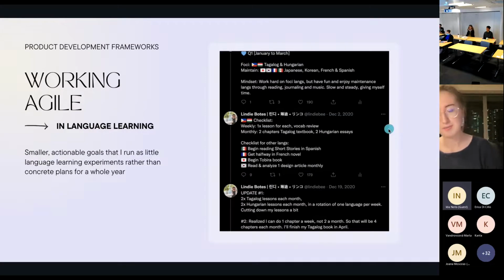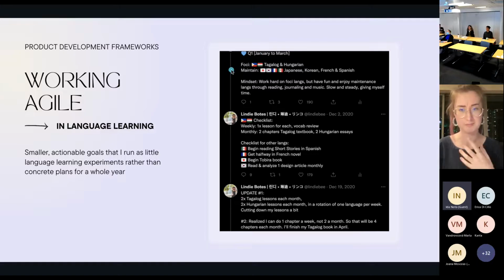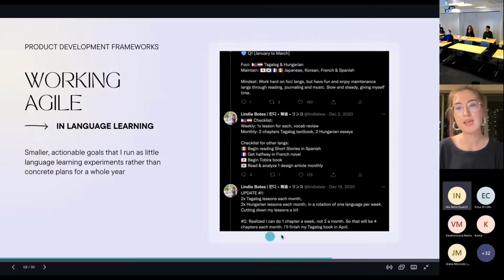Again, Twitter, my favorite place on the internet. I have a thread on Twitter where I keep track of my language learning goals for every quarter. And I'm also open to changing that as I go along. So you'll see here, quarter 1, I had my main foci, which were Tagalog and Hungarian. Tagalog has since fallen away. I've sort of lost interest in learning Tagalog, and it's full on Spanish and Hungarian now. But as you can see, as I go along, I give updates.